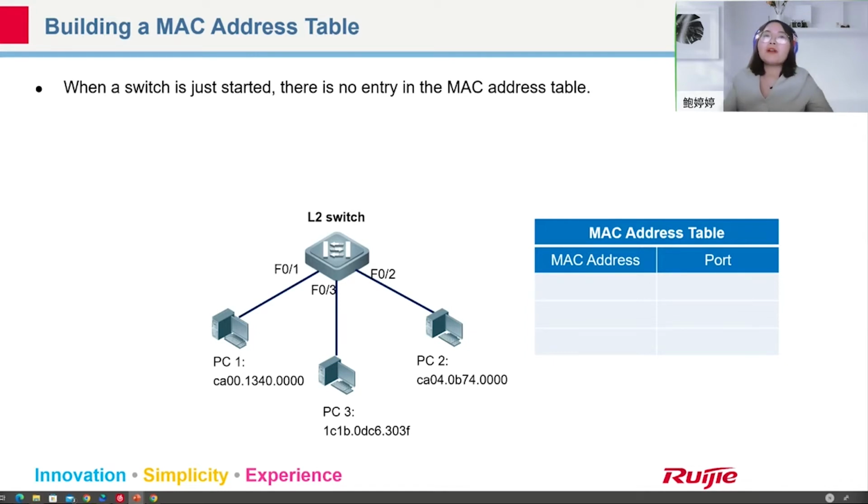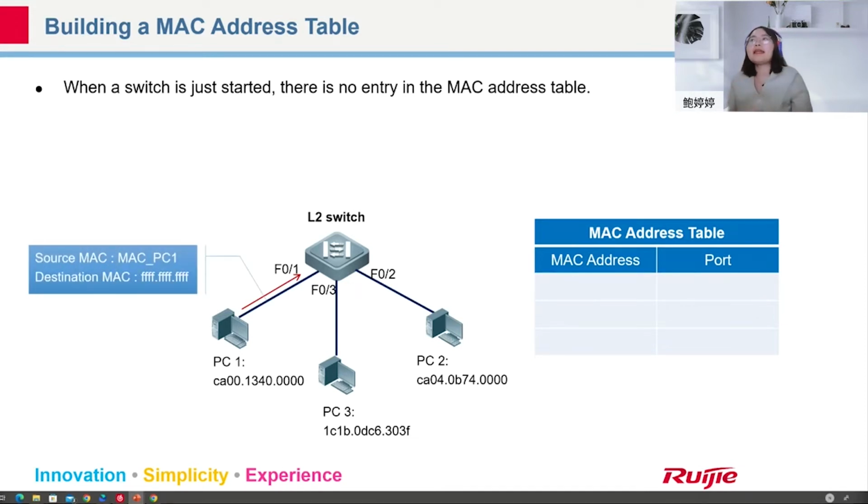For example, like this topology, there is a switch, and we have three interfaces: 1, 2, and 3. Later, if PC1 sends out a message, for example, the source MAC address is MAC address 1, but the destination MAC address is special, all Fs, which means this is a broadcast packet. So this is a special one. About the switch, what action will it take?